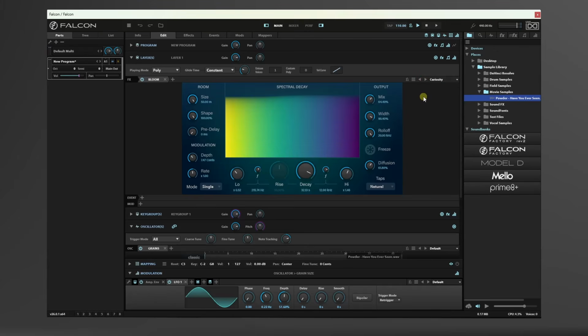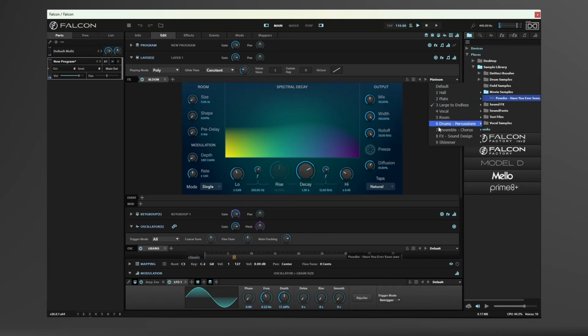I'll just use the right arrow. Let's try some of these. The shimmer.